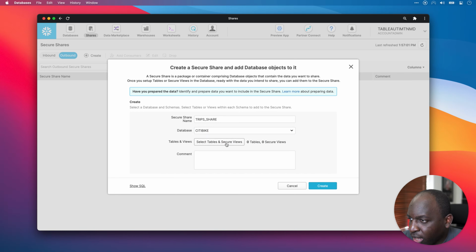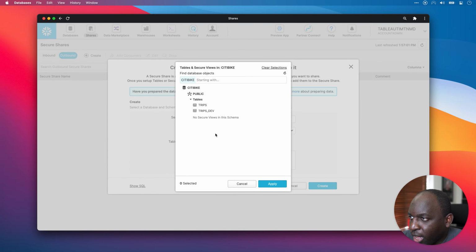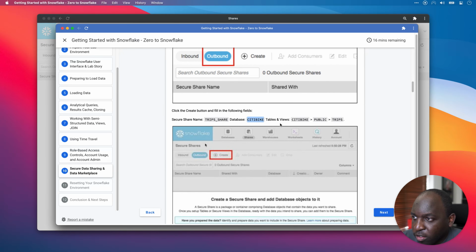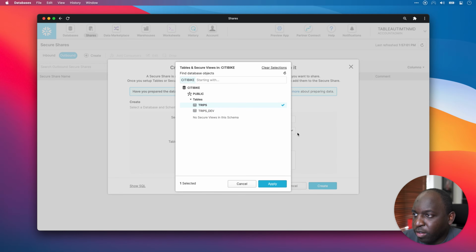Tables and views, select tables and secure views, 0 tables. So if I click on that, it'll give me some sort of perspective. I could also choose trips dev and trips, so you could do that. What do they recommend doing? Just trips. We don't need access to the dev instance, but what you could do, and this is a very smart way, is create a clone of your original database and then give them access to that. What that allows you to do is separate usage of your databases. So you can very easily see that, hey, this data is being used over here and this data is being used over there.